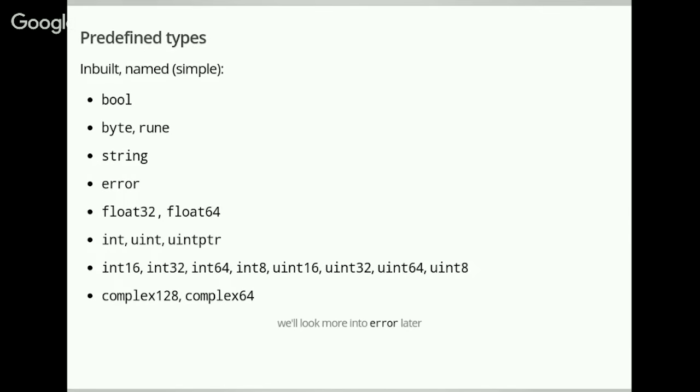So we have predefined types built into the language. At the very top, you have the typical Boolean, which can take 2 values, true and false. Then you have bytes and runes, which are basically 8 bits and 16 bits, respectively. Strings, which have a length, that's new for C developers. Error, which is a built-in interface. We're going to see how it's defined later on and what it's used for, because error is something you're going to see a lot in Go code.